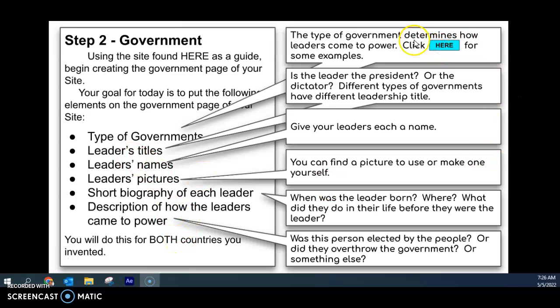The text over here explains what we're looking for. The type of government is basically determined by how the leaders came to power. If they're elected, if they took over in a military coup, something like that, that would define the type of government. And then you're going to say whether the government's limited or unlimited. And for some examples, I have a little button you can click here. It takes you to a site with a bunch of examples of different types of government.